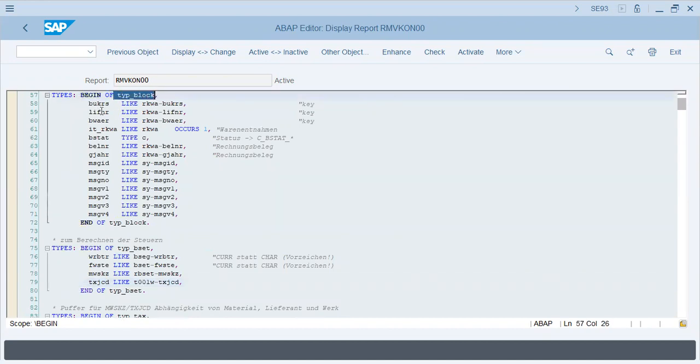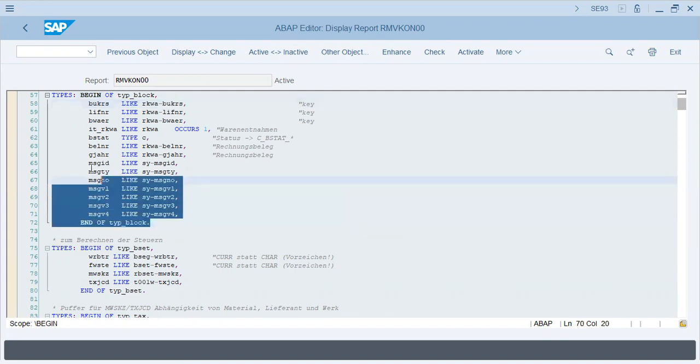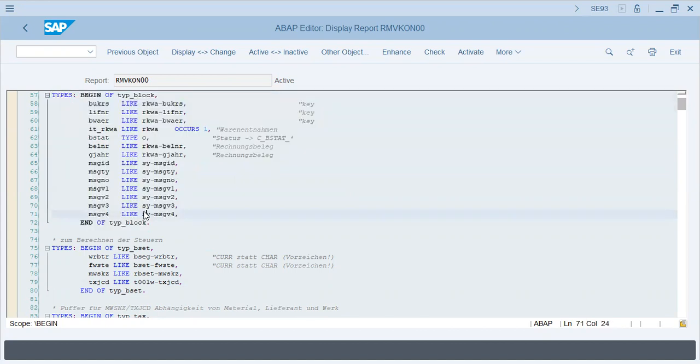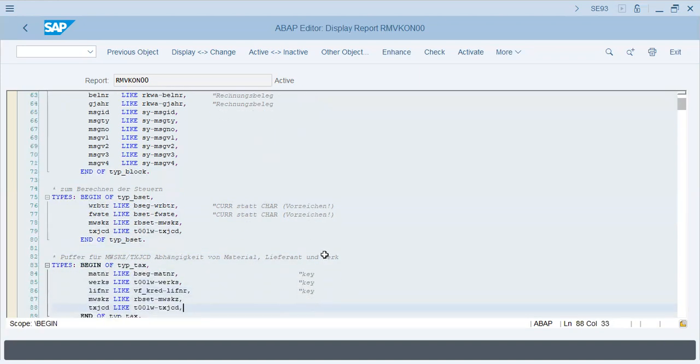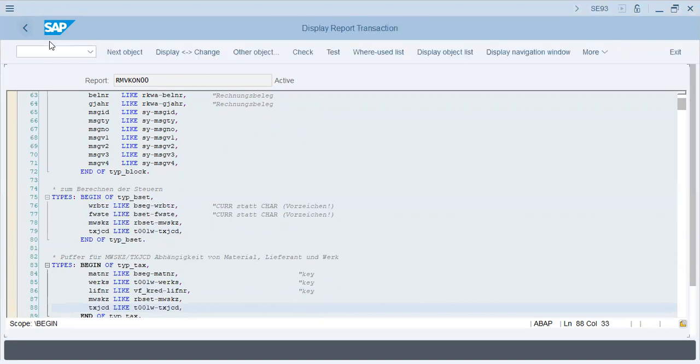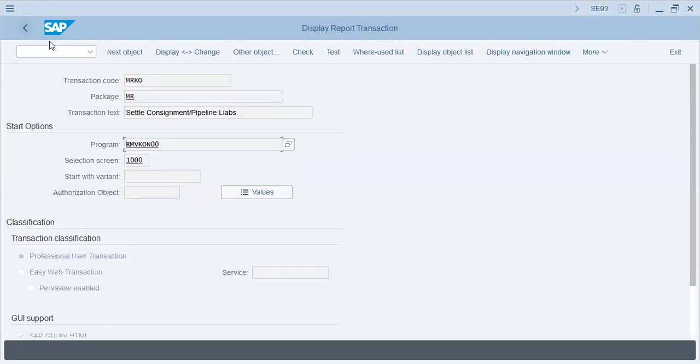Begin of type block. Now this is a data object where these fields are being referenced to SAP's own table, and these are the fields. So this is how you define a data object, which becomes a crux of object-oriented programming. So you should actually explore SAP like this. Pick up any program or transaction code and explore what it actually means. That is the sole purpose here.